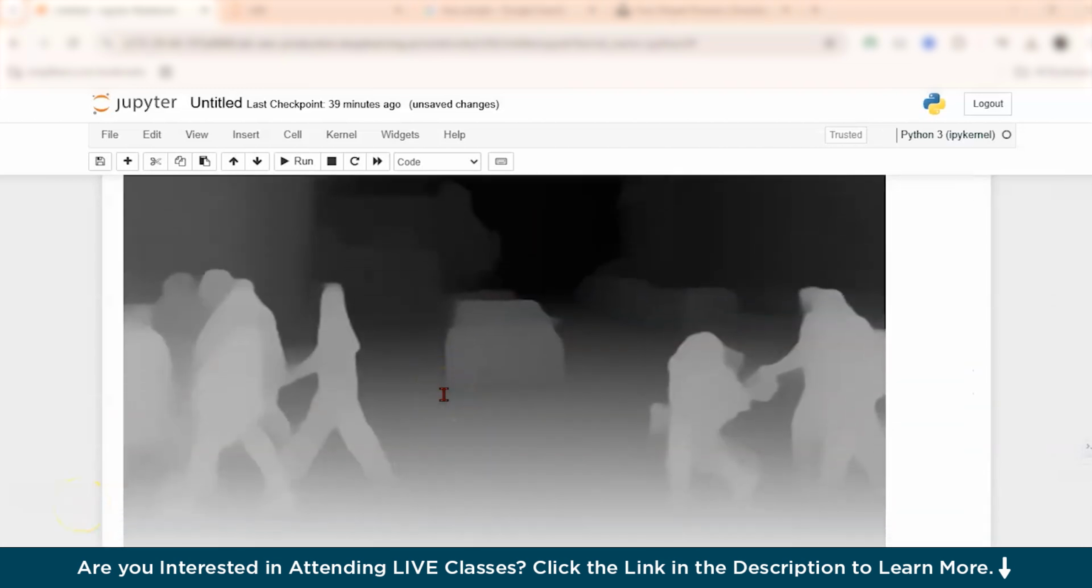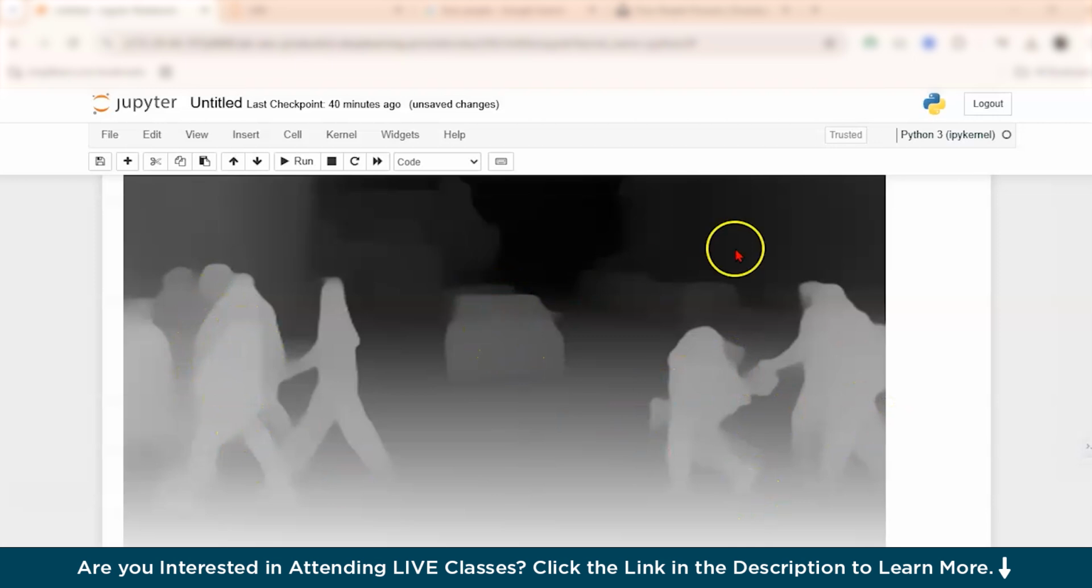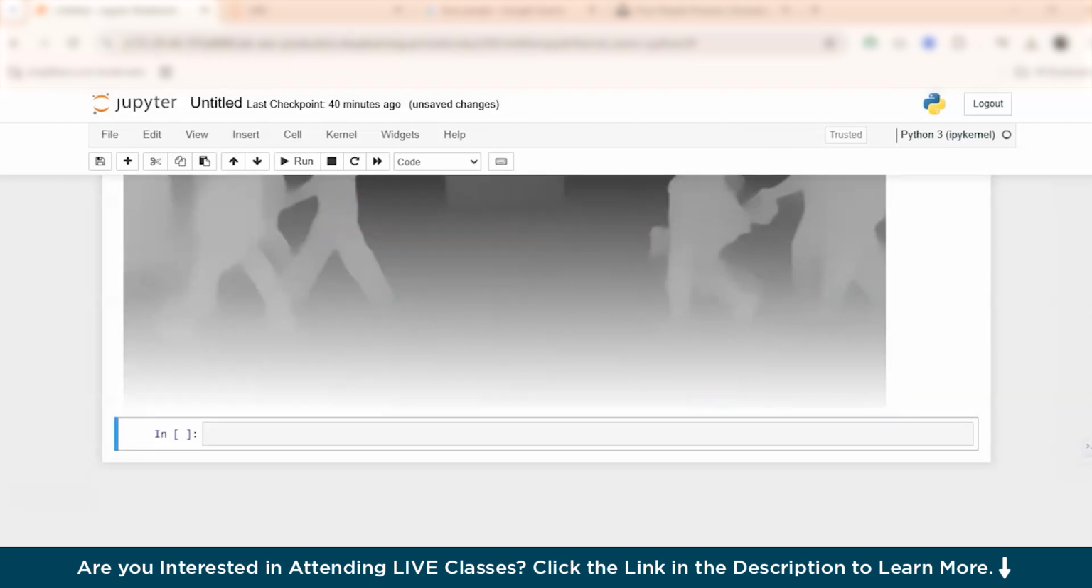So as you can see, it has actually provided the depth image. So it is basically a black and white image, or you may say a grayscale image. I hope you remember the picture where we had people nearer to the camera, and then we had the car, the buildings, and all far away from the camera, right? So basically the brighter areas are close to the camera, and the darker areas are farther away from the camera.